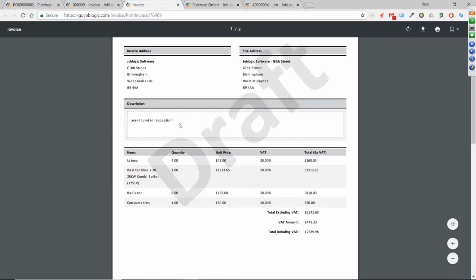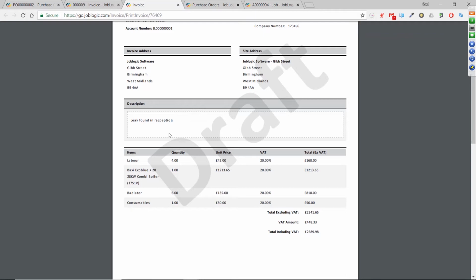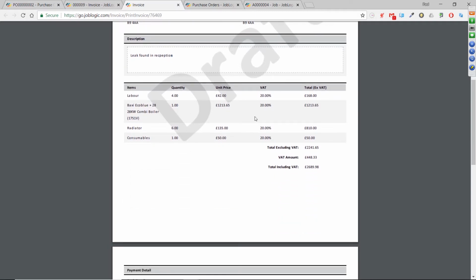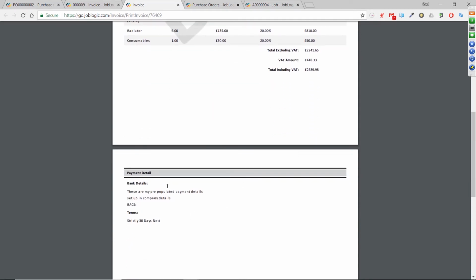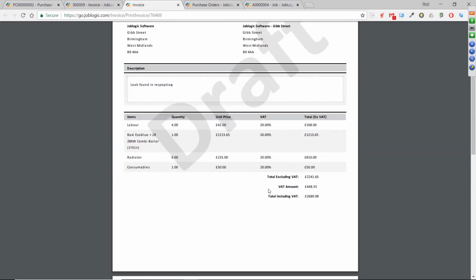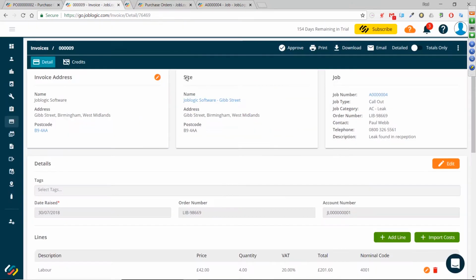And then you can see leak found in reception. So A, my spelling isn't very good, and B, my description wasn't as long as I thought it was, but it's there that it pulls it from the job. So if you make your job descriptions nice and full, not ridiculously war and peace, because that's just going to upset your engineers, but if you make it, you know, 1 or 2 lines of nice detail, that's going to save you a job when you're invoicing. And you can see I've got my detailed version here with my payment details and my bank terms, etc. at the bottom. So that's my detailed invoice.